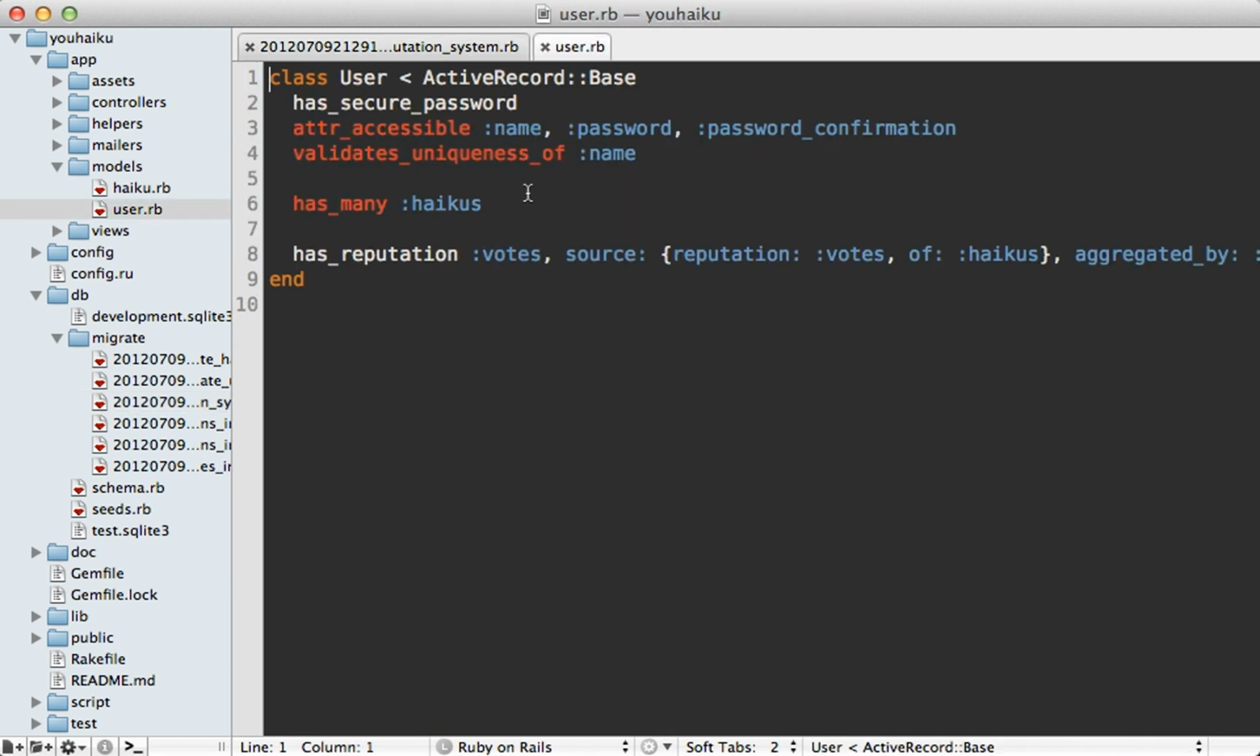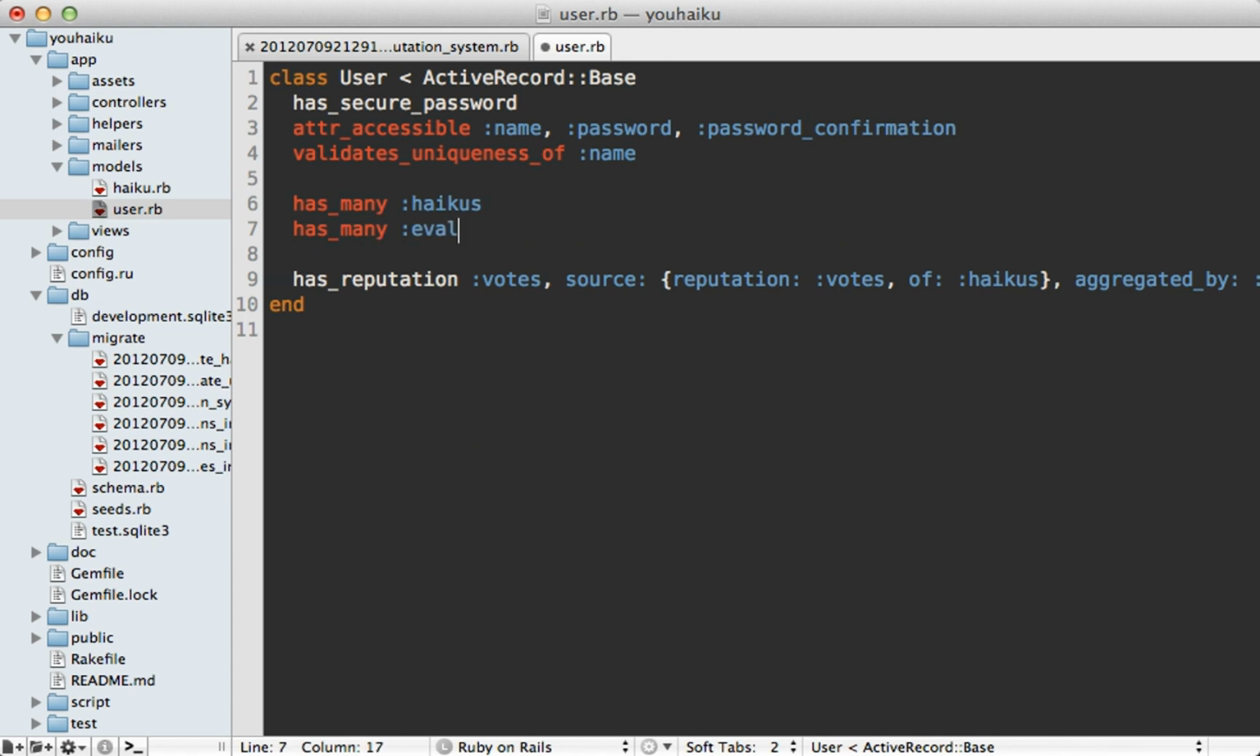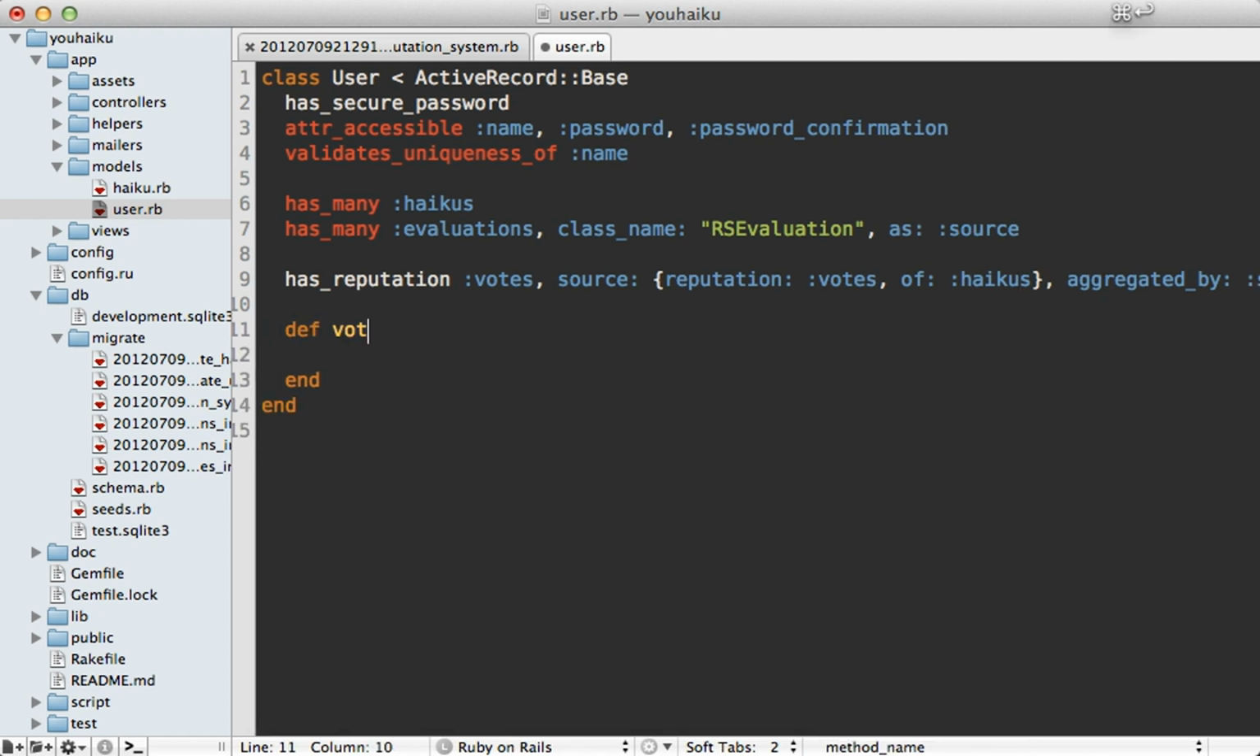Now there is an RSEvaluation model that goes along with that table, so this means that we can associate our user record to that model. To do this, we could say maybe has_many evaluations, and we can set the class name to RSEvaluation, and we want to say as source because it is a polymorphic association. So with this in place, we can determine if a given user model has voted for a given haiku.